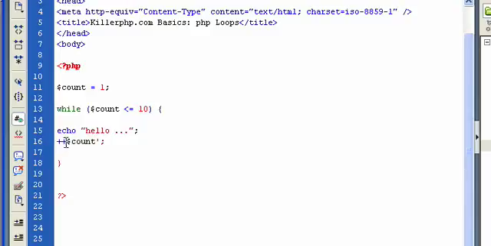This double plus symbol is the increment operator. Basically, this is a shortcut way of saying increase the value of the variable count by 1. That's what this does. So the theory is that every time this loop runs, this variable value will be increased by 1.